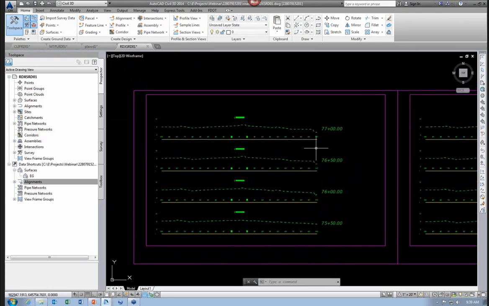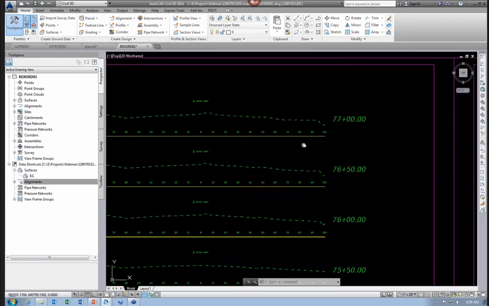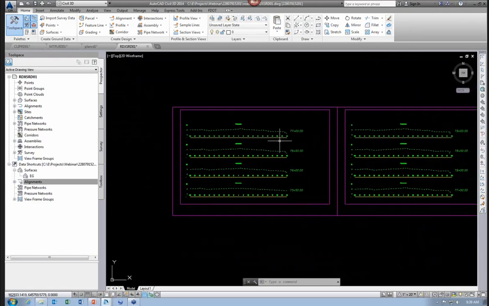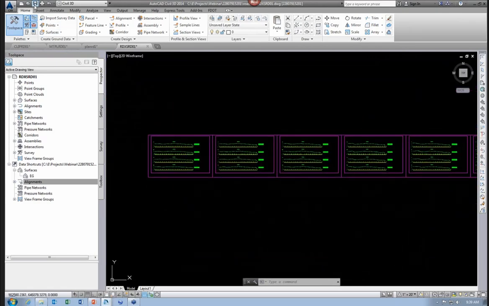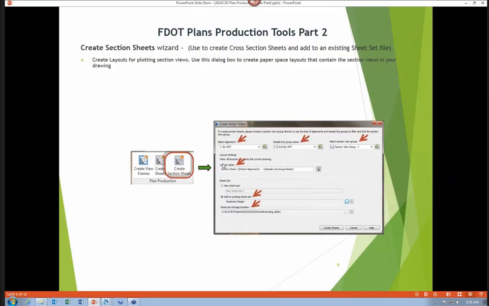And if you zoom in, you can take a look at them here. You can see that we have our existing grade surface, we have our stationing, we have the labels. Everything looks pretty good. So I'm going to go ahead and save my drawing. And the last step that we're going to look at is the Create Section Sheets wizard. This will only work after you have the multiple view groups created.